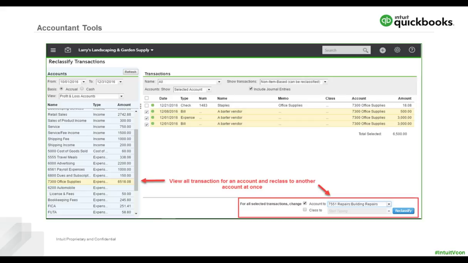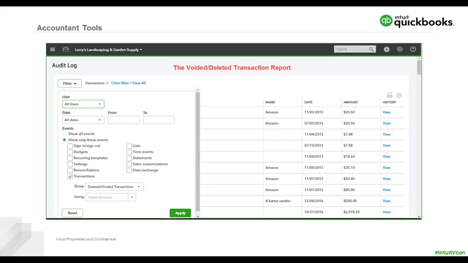We select those transactions, then choose the account that we want to change, and then when we choose Reclassify, all of those transactions will be moved to the account that we specify. So it takes it away from the bad account, which in this case is office supplies, and moves it to the good account, which in this case is building repairs.